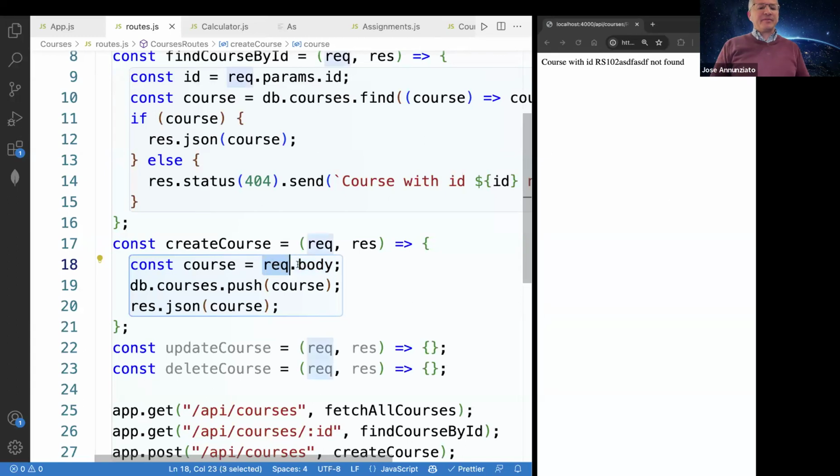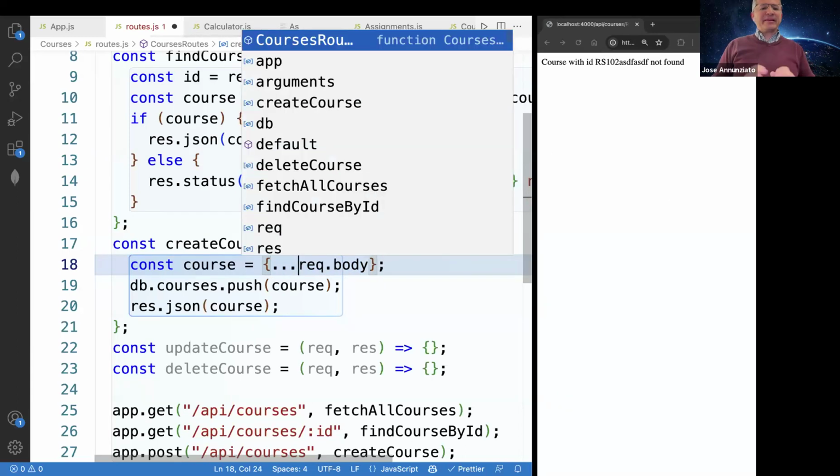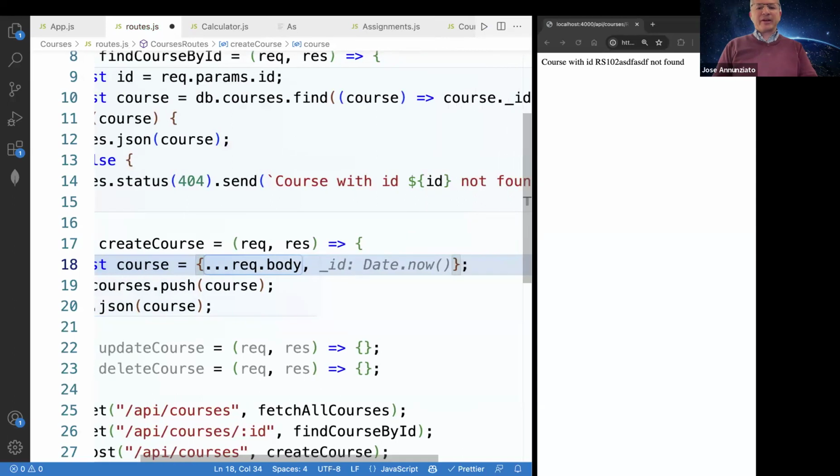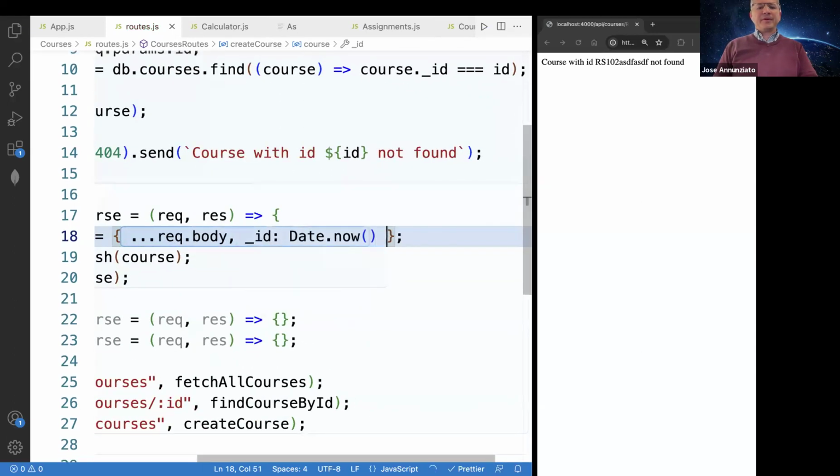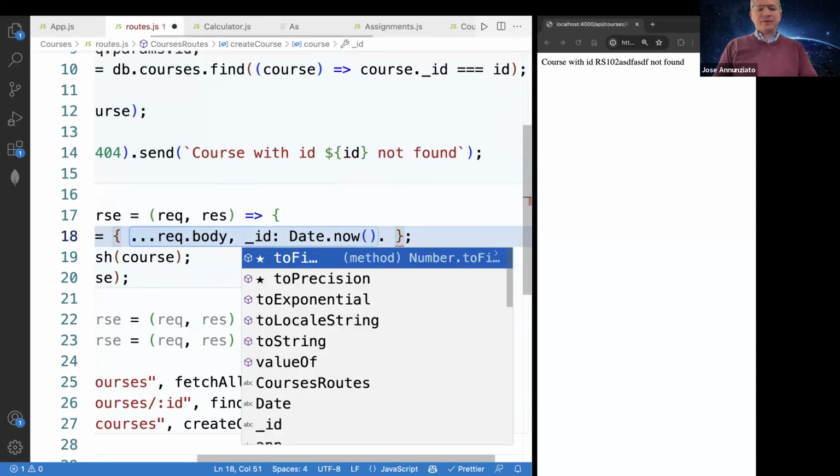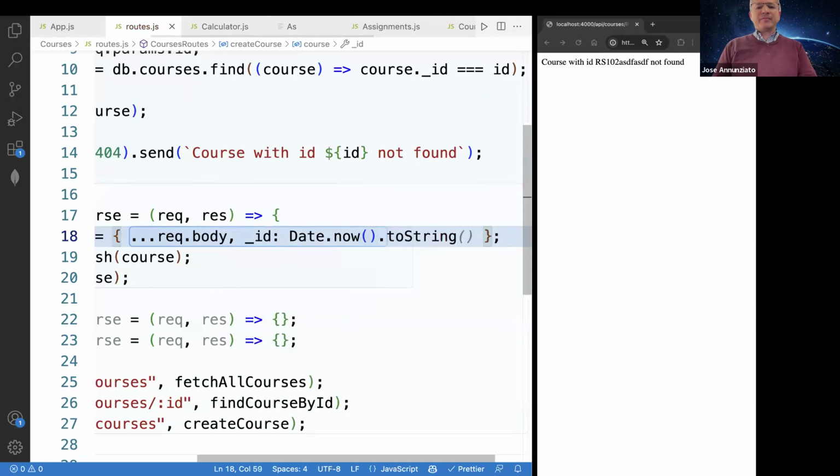We're going to fake that by taking the data that comes from the user interface, which typically doesn't have a primary key. We're going to spread that over, and we're going to create our own primary key. And we're going to convert that into a string. So it's like a timestamp, and it's a string. All right.